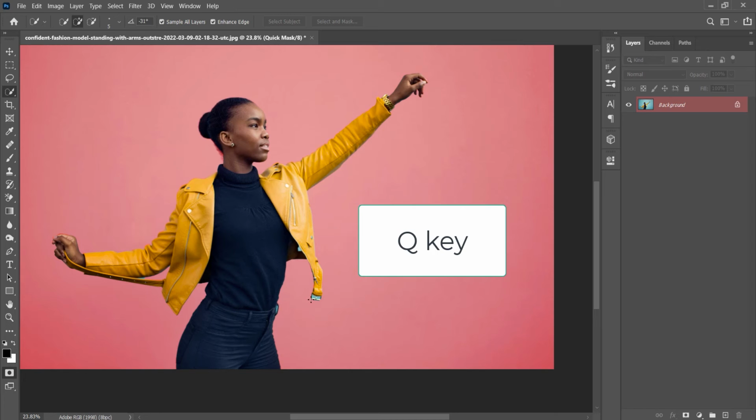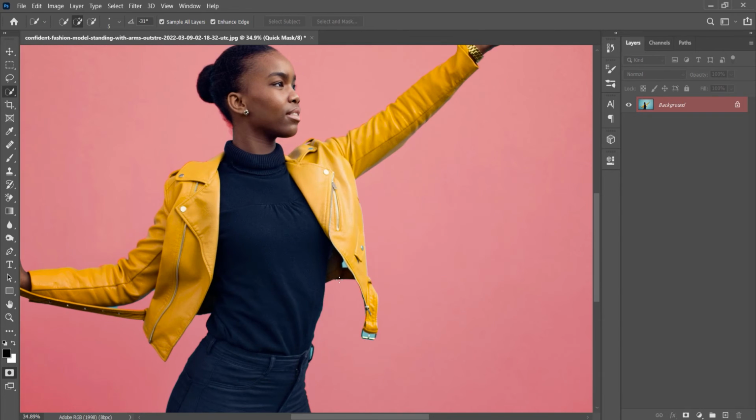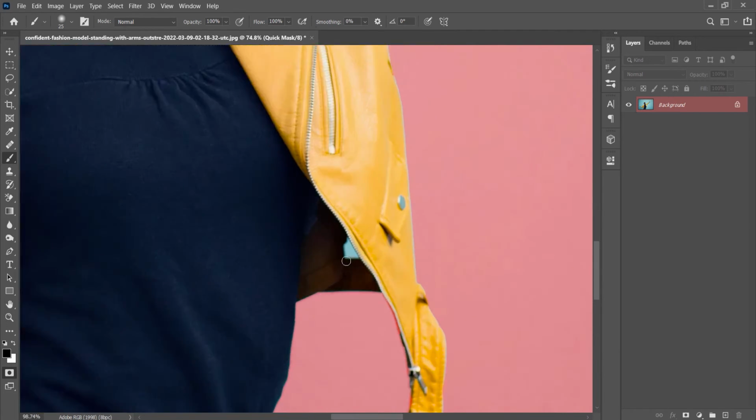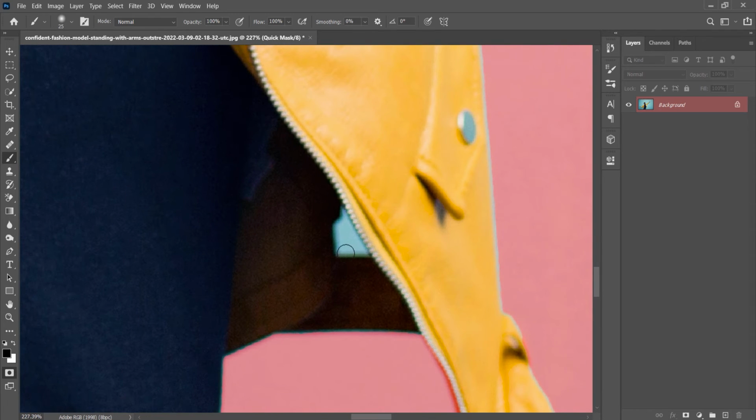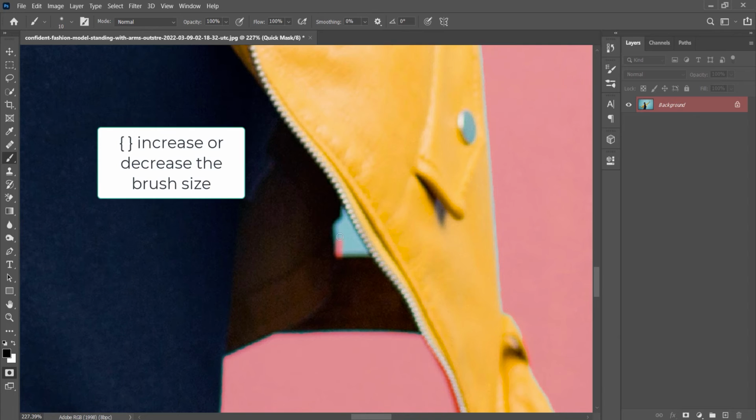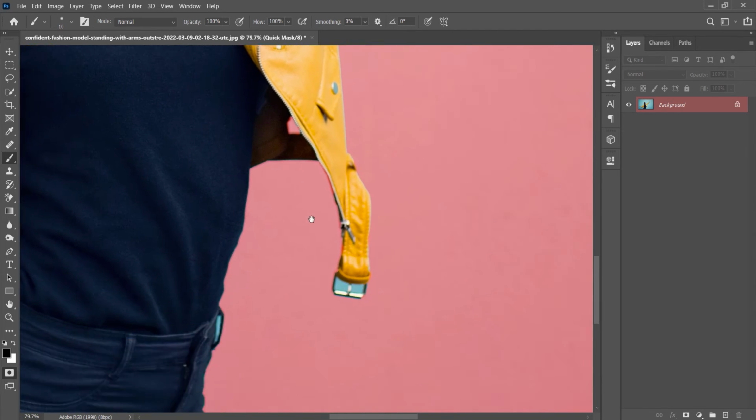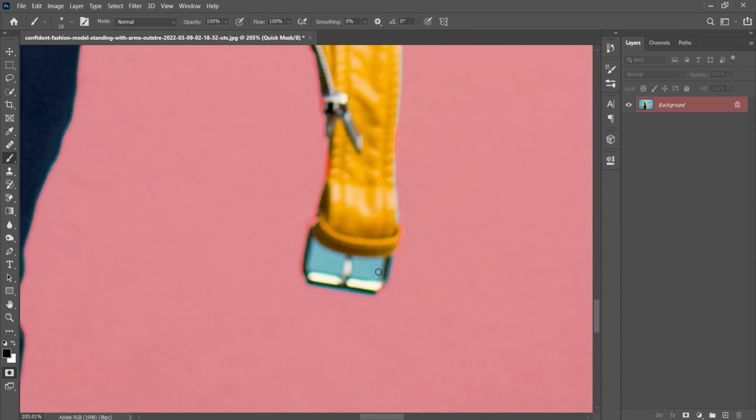And also you can press Q, and you can see wherever it's not selected, you can go and with the help of the brush tool just select them. Oops. It's better to use the bracket keys here, and you can very easily select them. Here as well.